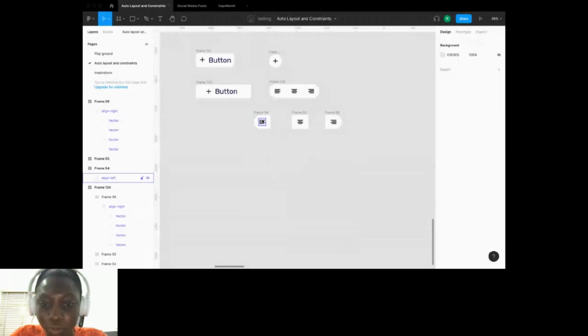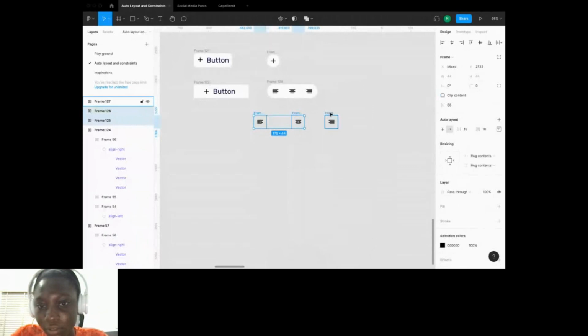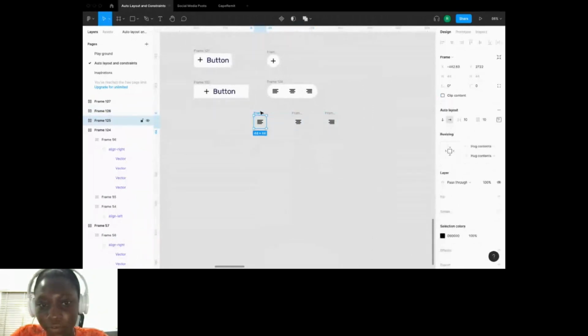Can you see, immediately I ungrouped it, it became just the icon, and every other thing is gone. So all I did was pick each icon and give it an auto layout. So auto layout, auto layout, auto layout, right? And then give it a few. So just pick the few, add a few.